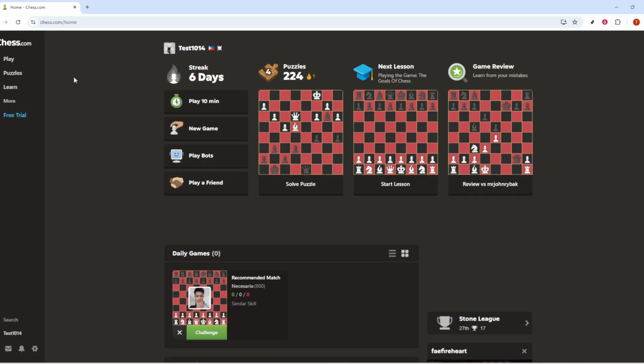You can go directly to chess.com/terms, or from any page on the site, hover over More in the left menu, move to Other, and select Chess Terms. That takes you to a clean alphabetical directory with a handy search bar at the top.